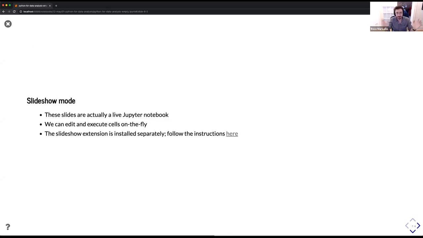Slideshow mode. As I mentioned, these slides are actually a live Jupyter notebook. We can edit and execute cells on the fly. And the slideshow extension is installed separately.